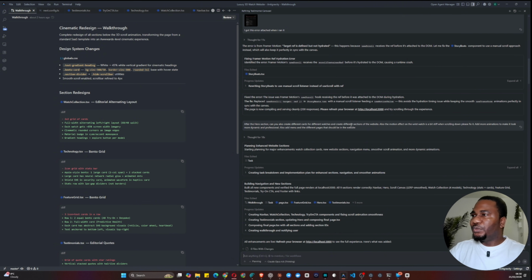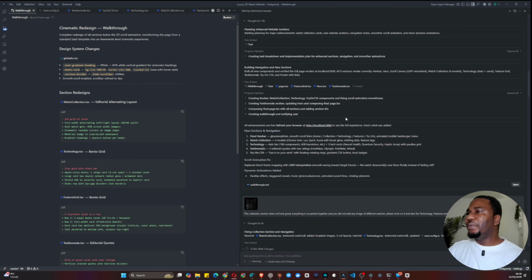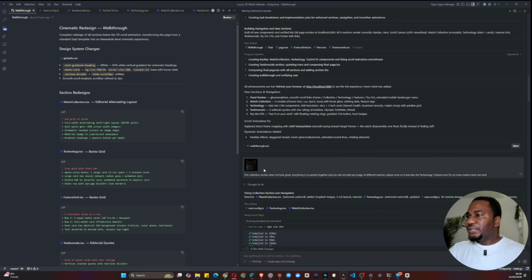So I gave it a prompt to add some things, like menu bars and all that, and we created those things. I came back, and it looked good, but there was still some improvement to be made, so I asked it again: this collection section does not look good, everything is so packed together. Basically, what it created did not come out the way I wanted, so I had to go back and iterate.